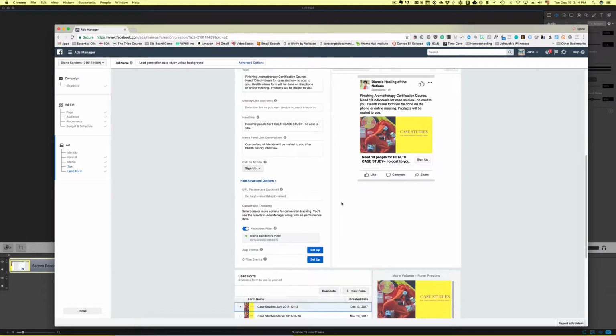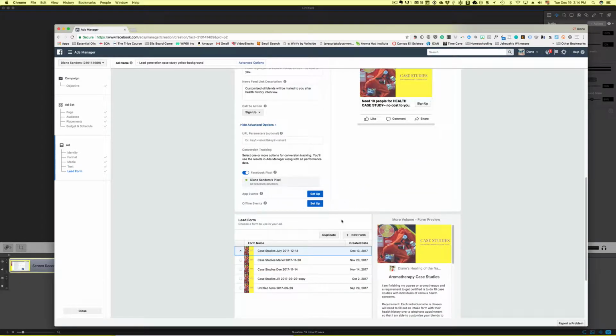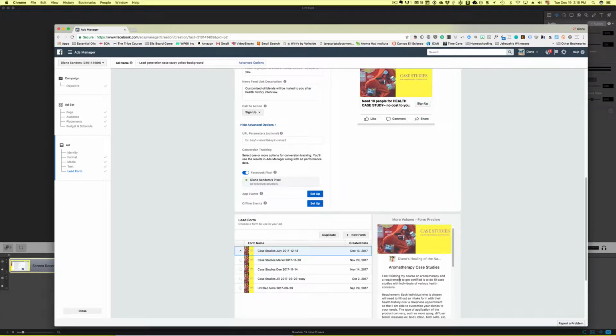Then we come on down here, and since we're generating leads, Facebook provides us with a lead form where we're able to put in the information that people will look at, and then they'll be entering their information, their email, their phone numbers, and things like that. Here's one that I've created already, and this is what it looks like. I'll give you this document with all this text so you can copy and paste or customize.